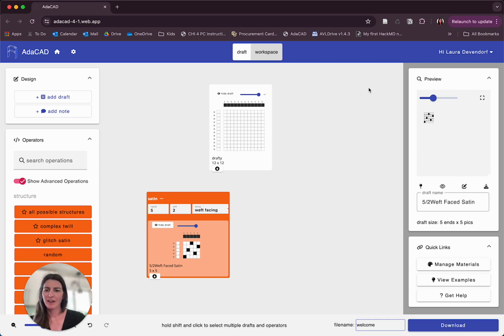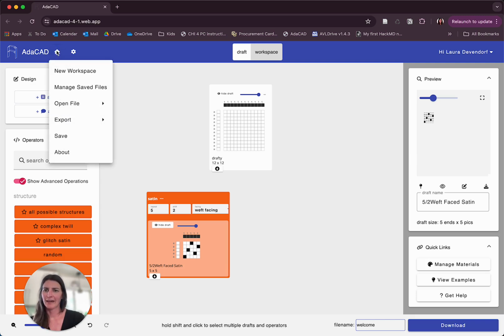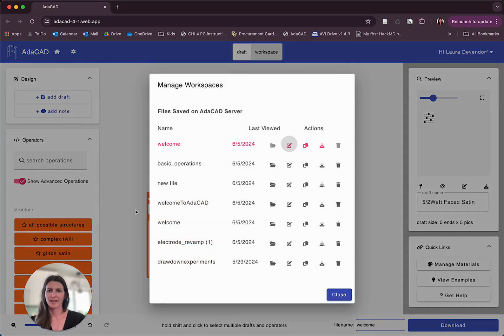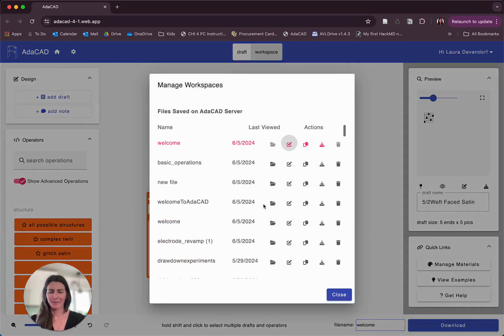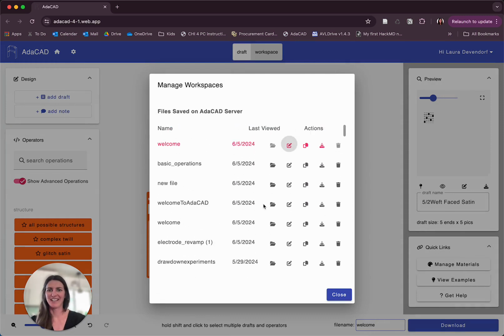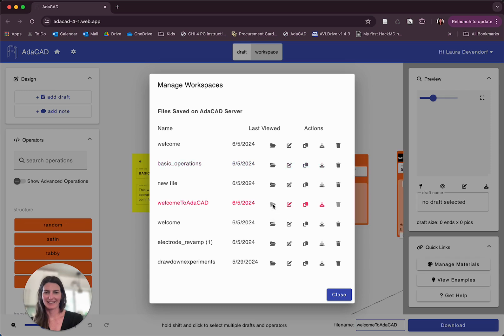If you want to see all those files that you have saved, you can go back to this house and say Manage Saved Files. And of course, because I've been developing this, I have a lot of saved files. But on each of those saved files, you can change the name, you can duplicate it, you can download it, or delete it. So we can go ahead and open this file, Welcome to AdaCAD.